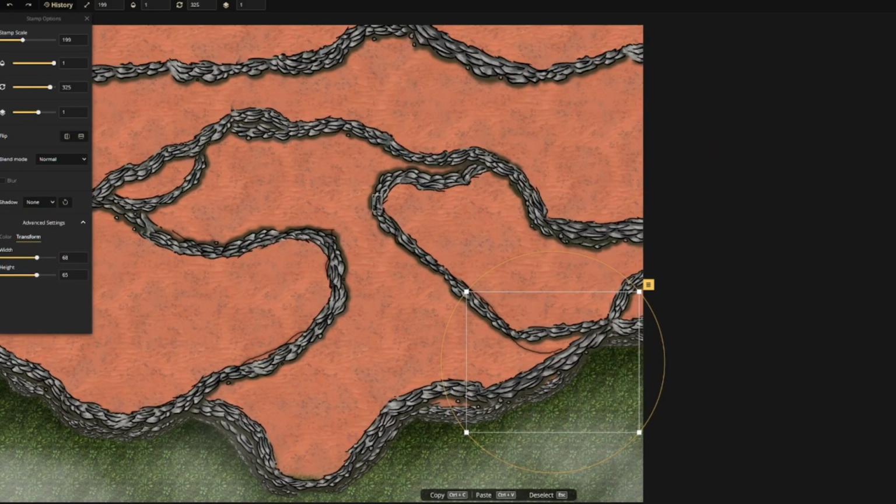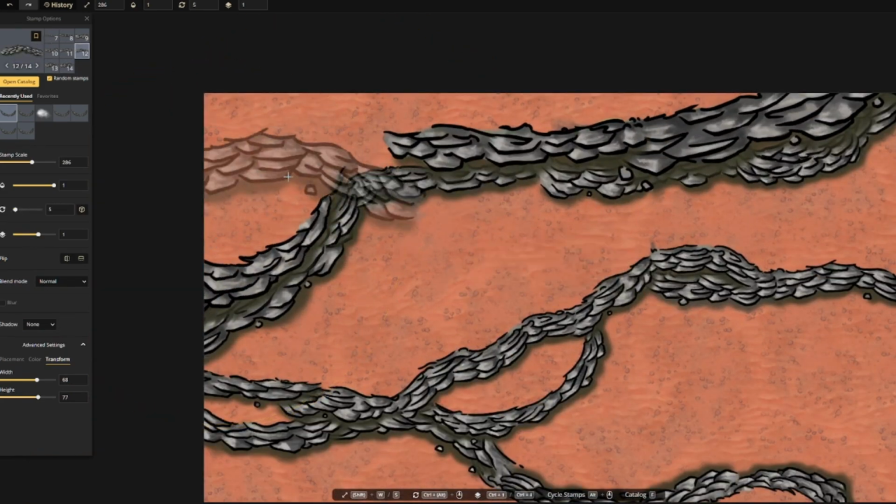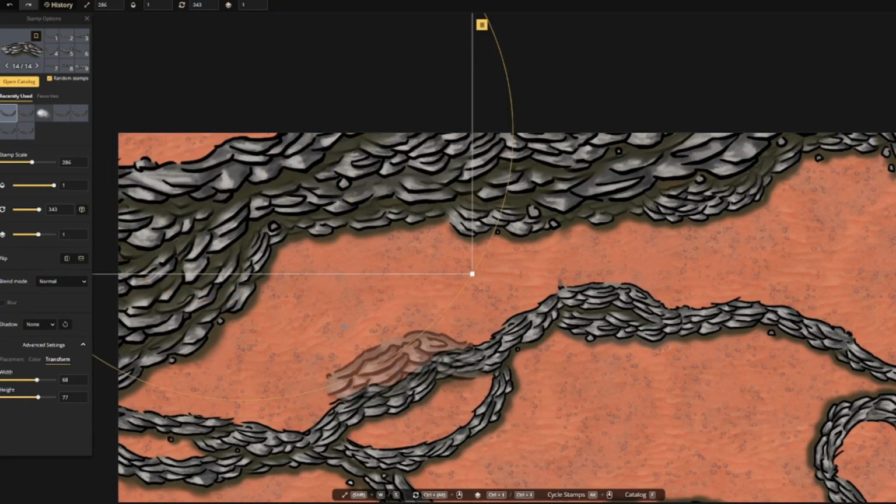For this back wall, I want it to be completely covered in rocks, almost like another very high cliffside. So I'll just stack them right on top of each other.